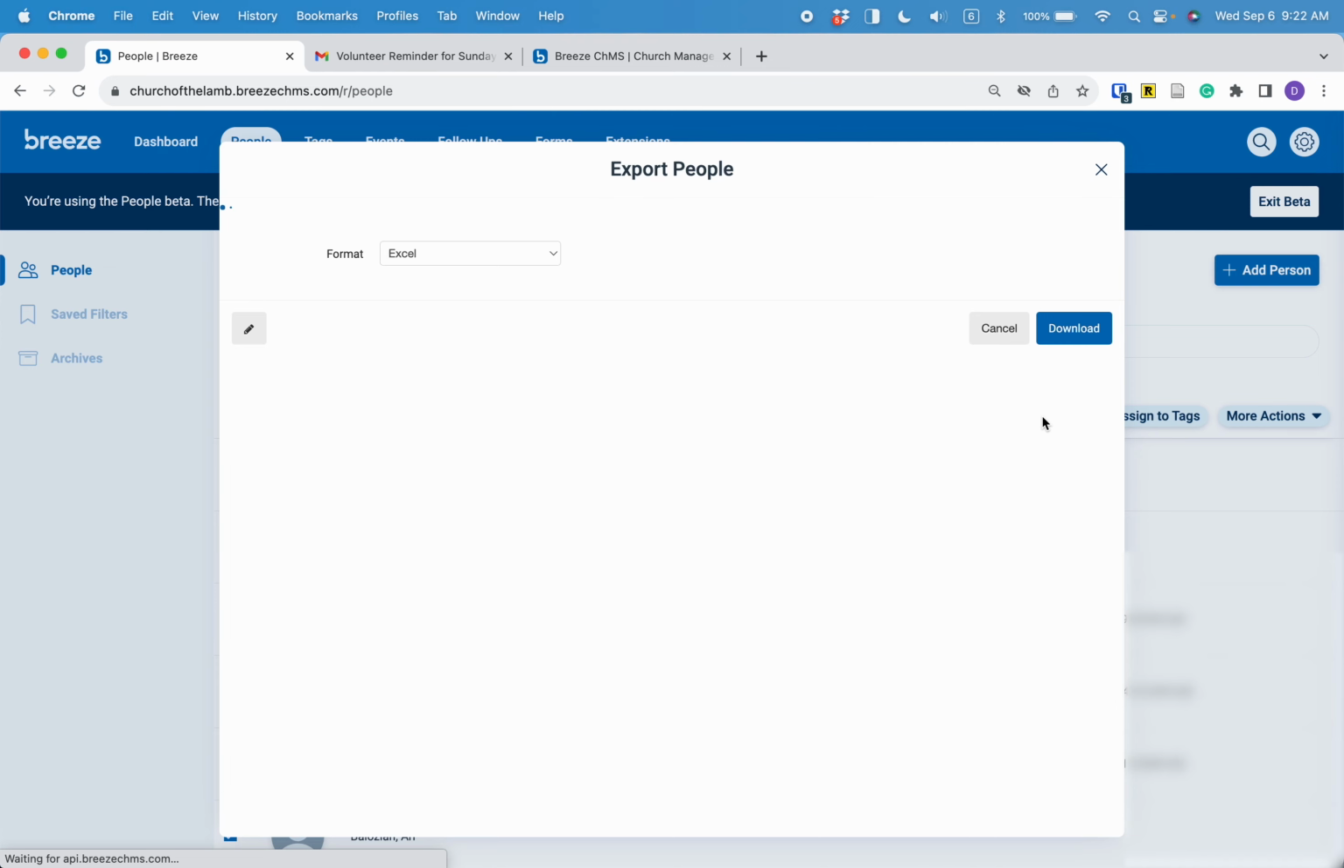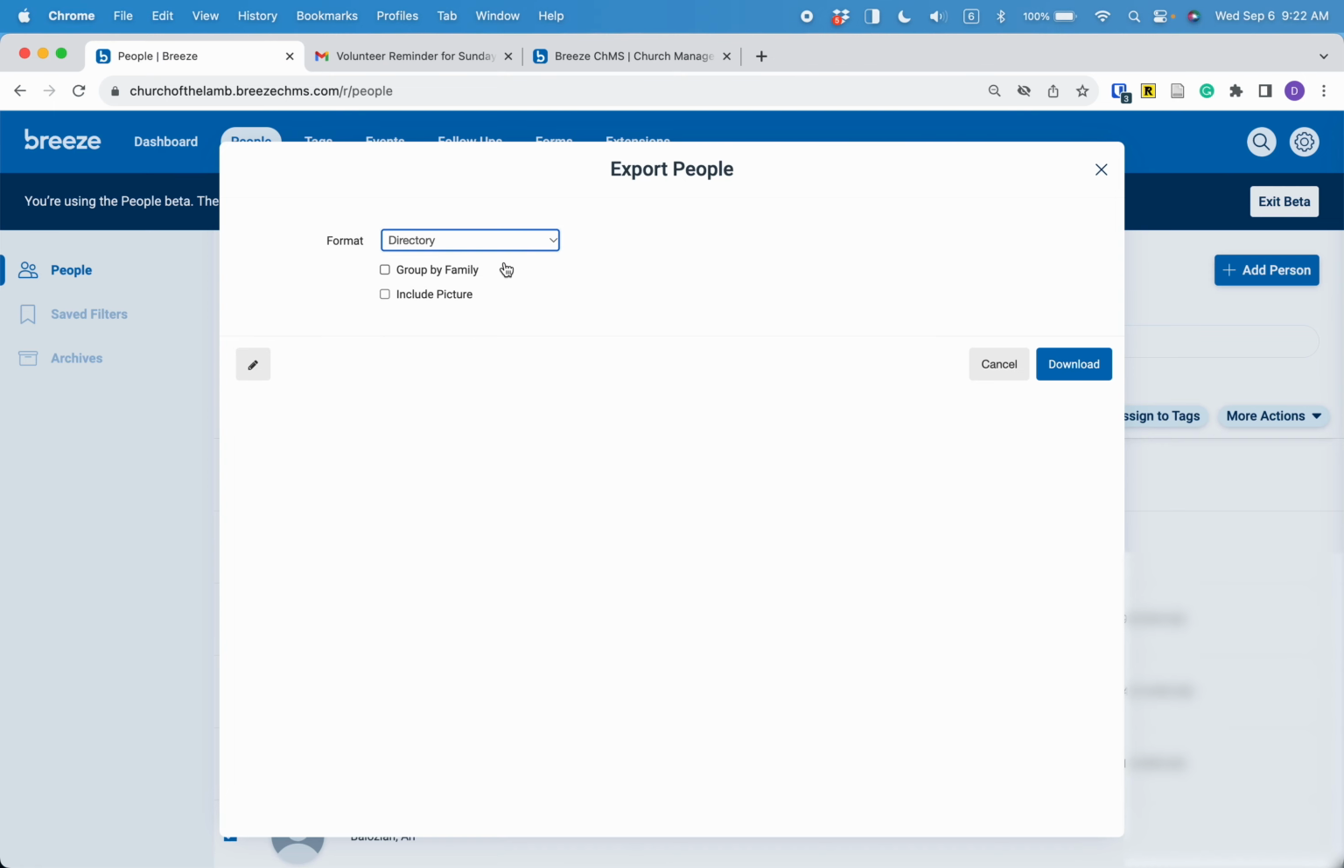Once you click Export, you're going to get a drop-down menu that says what format you want it to be saved in, and you should select Directory. That'll create a PDF. And then there will be two more selections that you can make. You can group people by their various family units, if that's the most useful directory for you. If you leave it unchecked, it will just simply revert to an alphabetic arrangement. You can also include people's pictures if you'd like. And then once you click download, it will download a PDF onto your computer that you can print and store at your leisure.